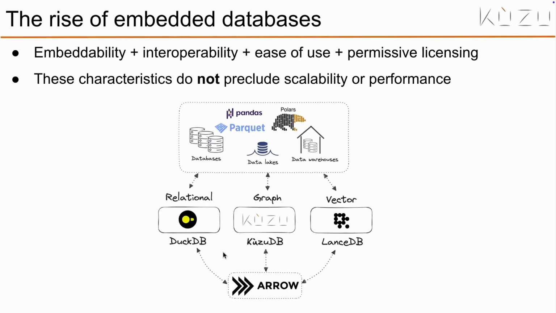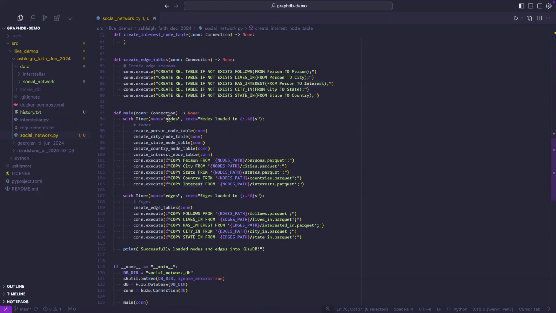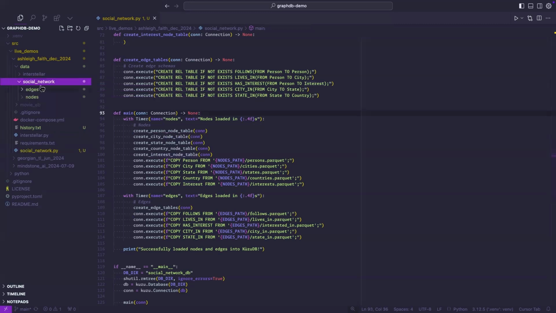The idea of embedded databases being for small data, I think, is something in the past. These are modern analytical large-scale systems that can process billions of records. I have an artificial social network that I've created. What I'm doing is I'm timing the runtime for ingesting the nodes from the raw data files. In this case, my data is in Parquet format.